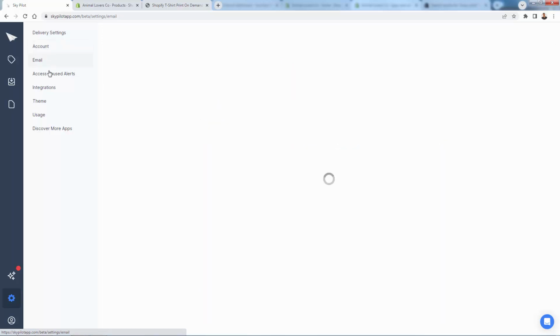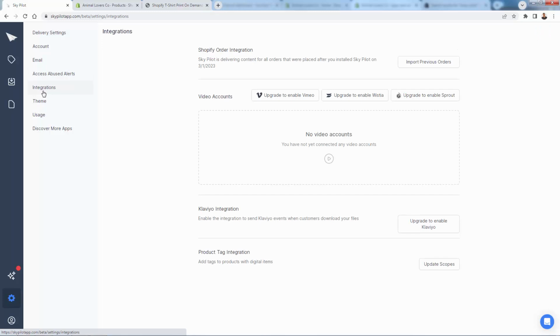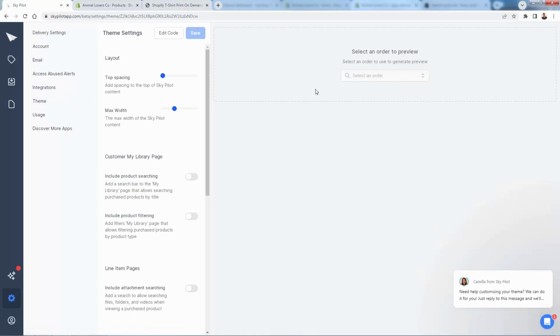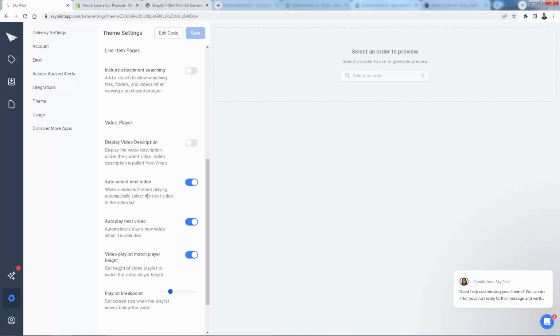And we have this ability to go through everything and take a look at all of these different things. We can create alerts if there's some type of abuse in terms of accessing a file a weird amount of times. Cool, different integrations again into not only these different video accounts. Of course, we have Shopify already, but we have Klaviyo as well, which is super important. Different themes in terms of customizing different sections of this in terms of how it's gonna look and selecting orders, showing product searches, all that great stuff.